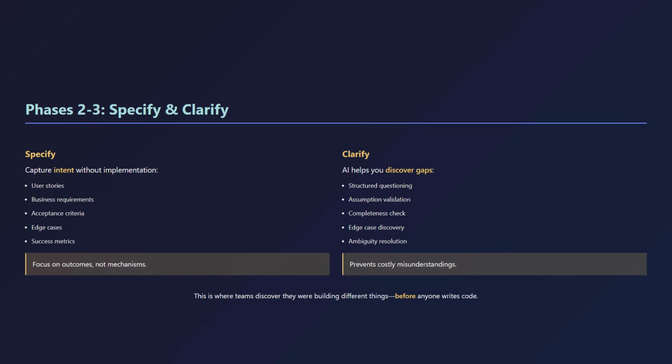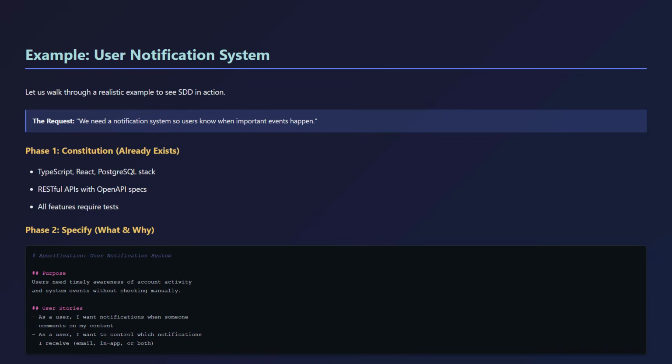Or that the front-end engineer, back-end engineer, and designer all had different assumptions about how something should work? The clarification phase surfaces these misalignments before they become expensive. You discover you were building different things before anyone writes code. Let me walk you through a realistic example so you can see SDD in action.